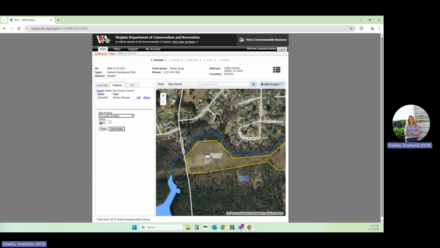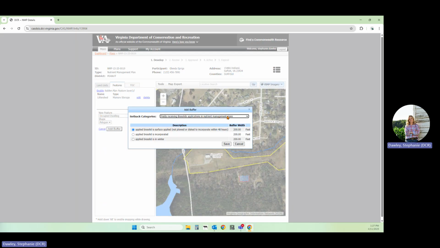I clicked on the occupied dwelling. It's going to give me a point or a polygon. And you'll also see next to this draw button, there is an add buffer button. So when I go to draw out, I can click add a buffer. And you'll see a secondary box pop up that says add buffer. And in there, you can select your setback categories. There are different categories required for different setbacks.